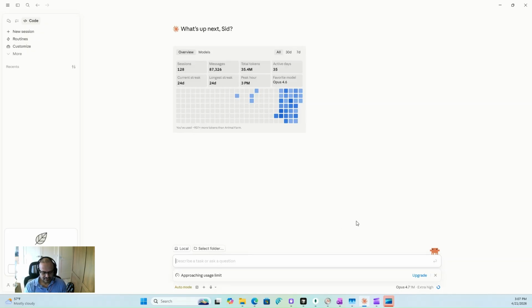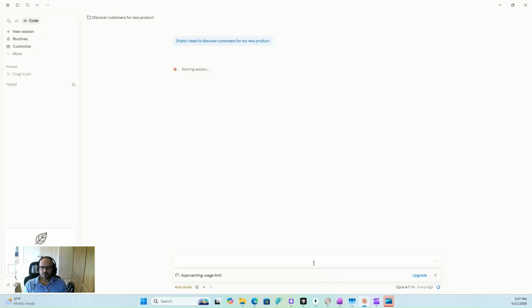And now here, Claude Code makes it a bit easier because you don't need to say things like use Frame, blah, blah. You just type slash, you get a slash command, /frame, and you can talk in natural language to say, I need to discover customers for my new product. And you describe your product a bit. Well, I haven't selected a folder, so let me select one. There you go. And once again, it's going to talk to Frame, figure out what the right job is for your case, and it will go ahead and execute that job.